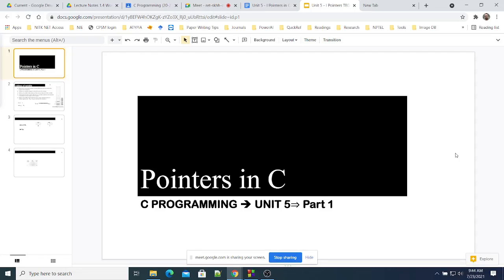Today we will start our fifth unit, and in fifth unit there are two major topics. One is pointers in C, and another is file management. Okay, so these are the two major topics in fifth unit, and we'll start with pointers today.